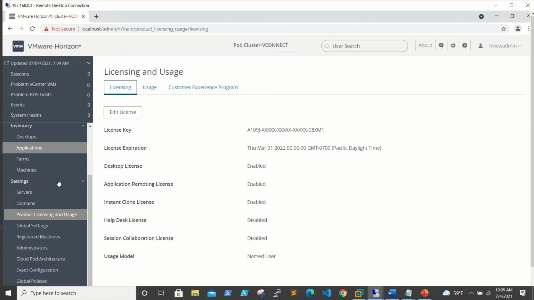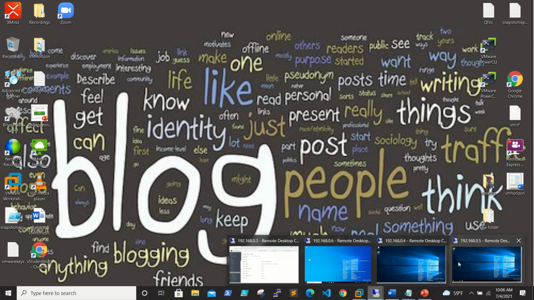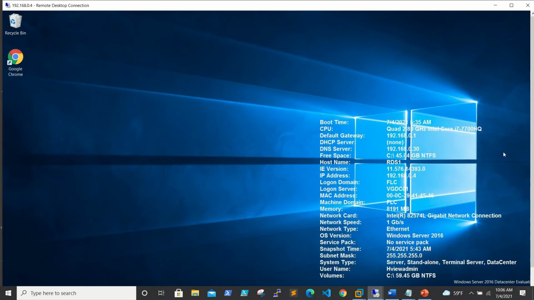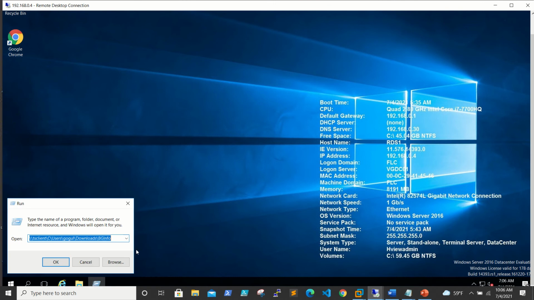The license is added. Now we'll be working on three things: we will create a desktop pool, one application pool, and we'll create a farm, and we'll add the RDS servers. So before that we need to install the VMware Horizon client on the RDS servers, which is pending. So let's do it.